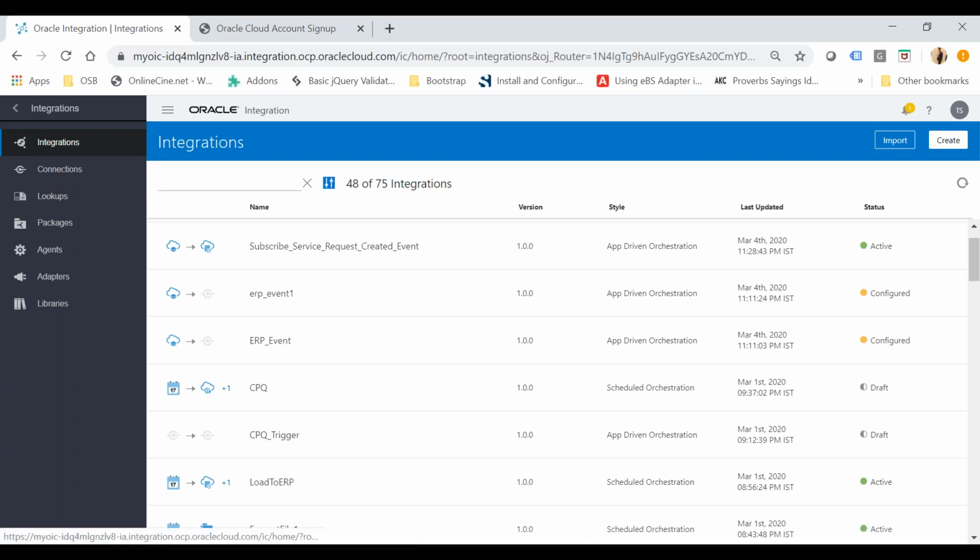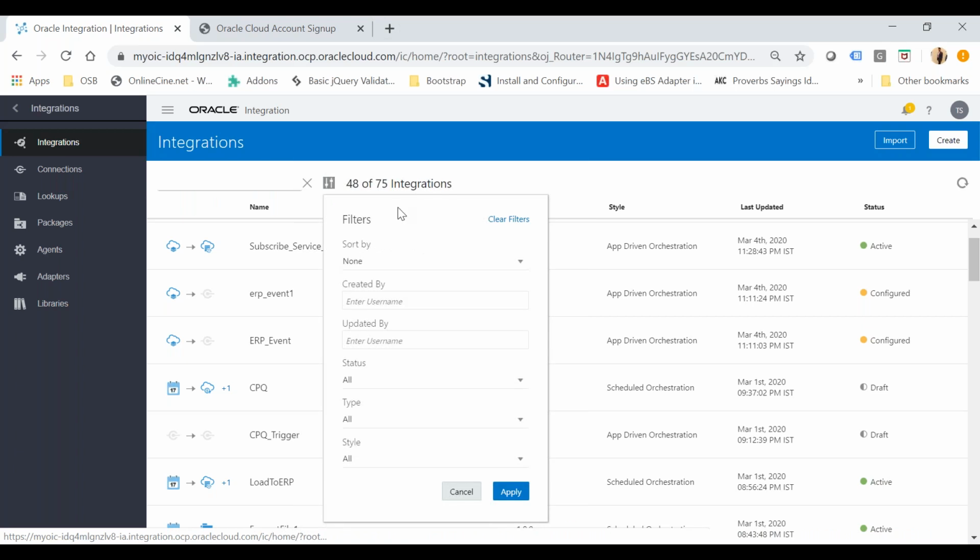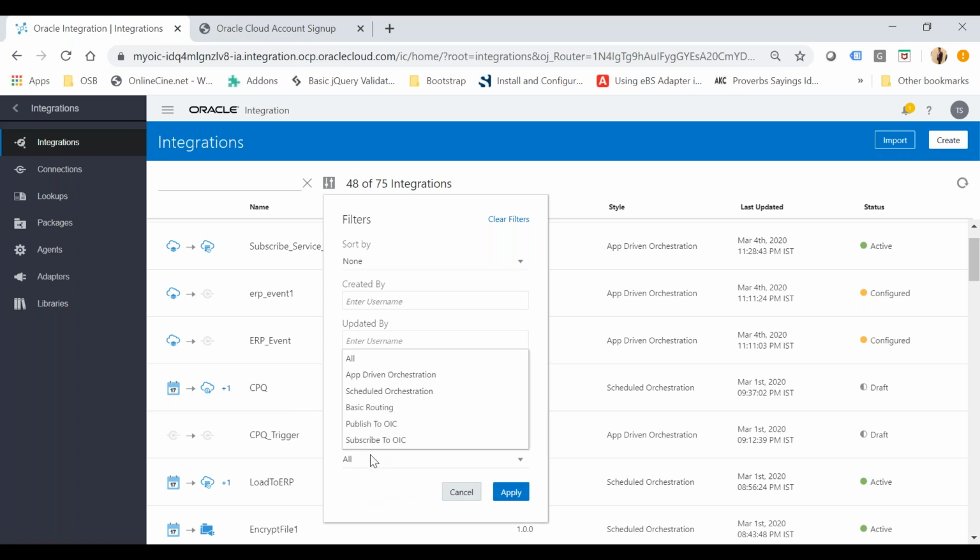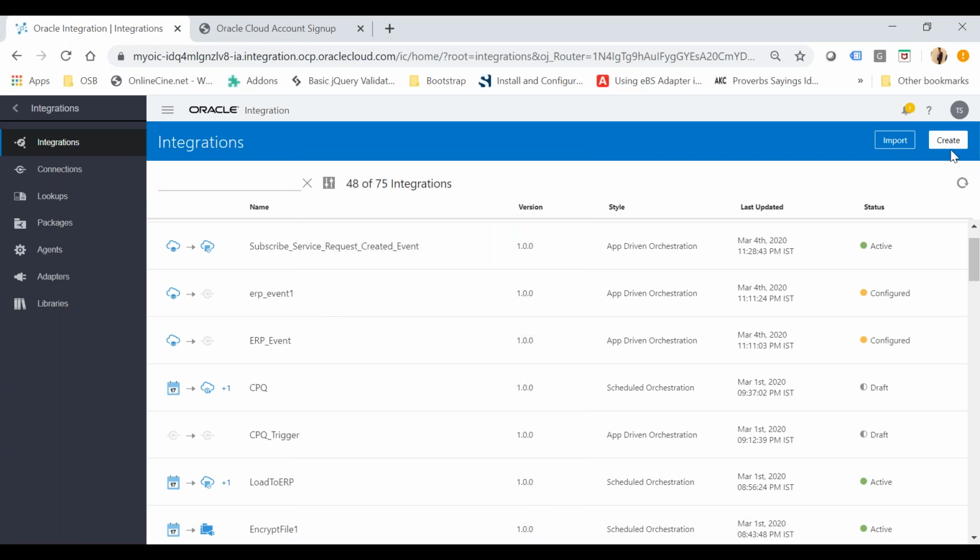If you click on this filter, here you can filter by who has created it, you can filter by who updated it, and you can check the statuses like all, draft, configured, activating, active or failed. Same way, you can filter the integration by customized, developed, and pre-built. Same way you can filter your integration based on the patterns which we have, like app driven, schedule orchestration, basic routing, publish to OIC, subscribe to OIC. So these patterns will be available under this create button.